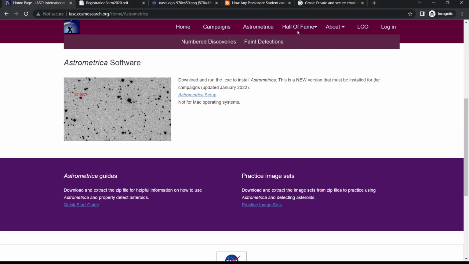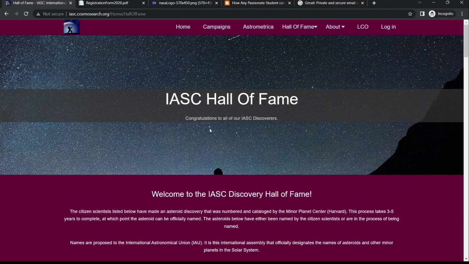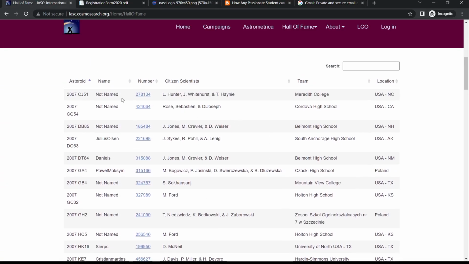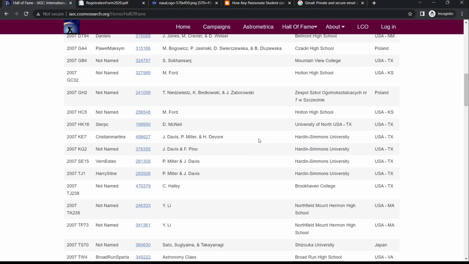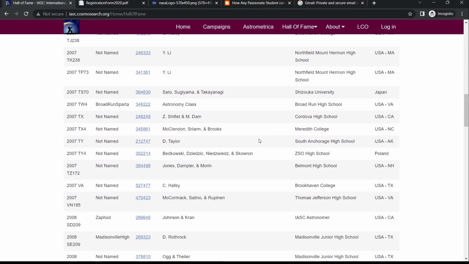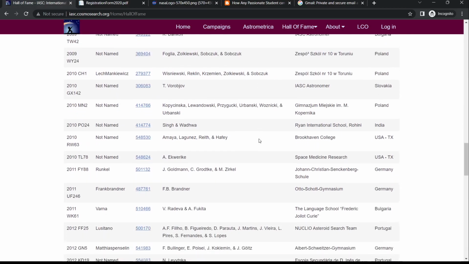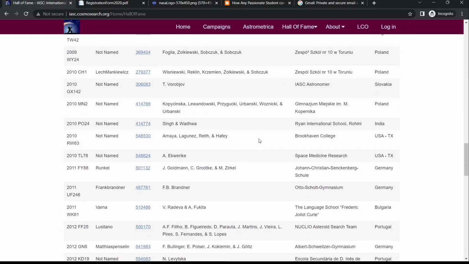They will also send everything in the mail. So if you want to see what detections are already done, that is the discoveries of asteroids already made, you can go to this website and see the whole list of asteroids that have been searched or identified by even school students and all. So this is a very easy thing to do, and you don't have to spend a lot of time on this. You can just do it for 15 to 20 minutes every day.